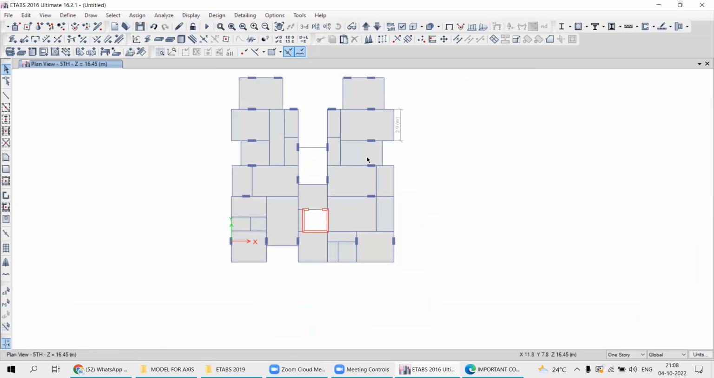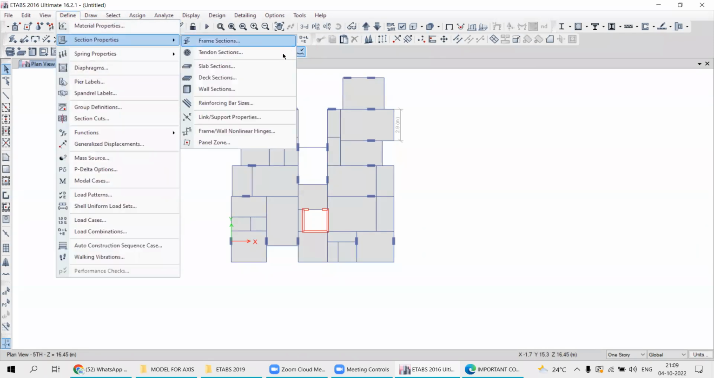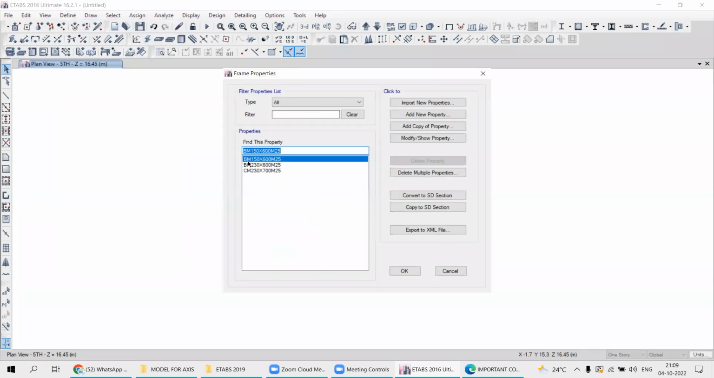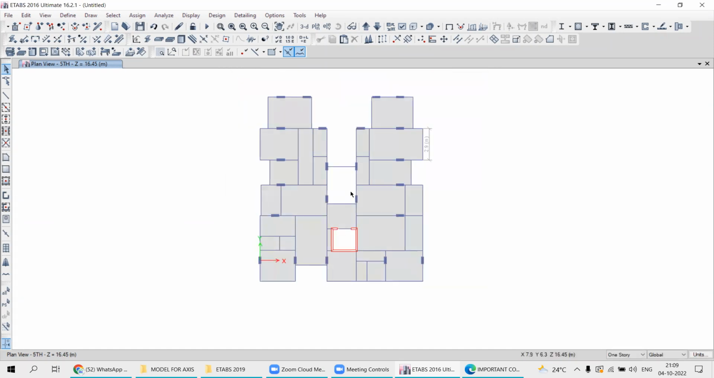Okay, let me check first. Go to draw, go to define, go to section property, frame section. How many types of beams are available here? 3 types. 150 by 600 depth, 230 by 600 depth. Now, in my model, I want to select the 230 by 600 size of the beam. Is it possible to catch it?